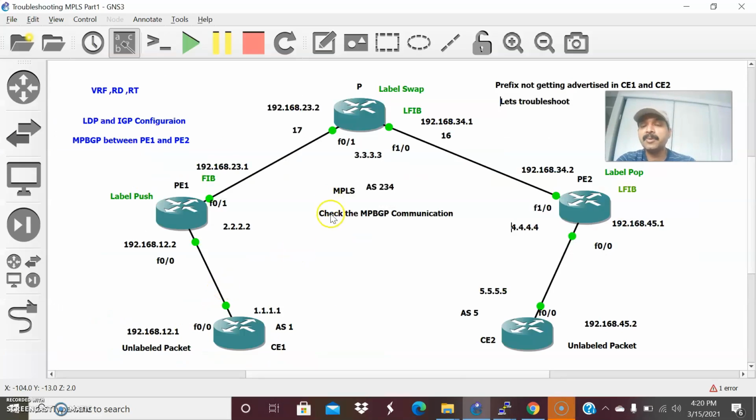Now you're understanding here that the problem is you always have to check the MP-BGP communication, and also check the VRF name, and also the LDP neighbor relationship should be established between these routers, and the MP-BGP should be successfully established between PE1 and PE2. So these are the basic things we need to check, the first preliminary three steps. After that, we have to go with CE1 and CE2. We have to check for the IPv4 communication. So these are the basic things we have to troubleshoot while troubleshooting MPLS.